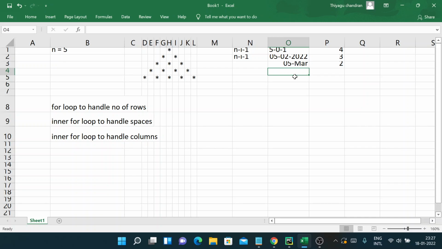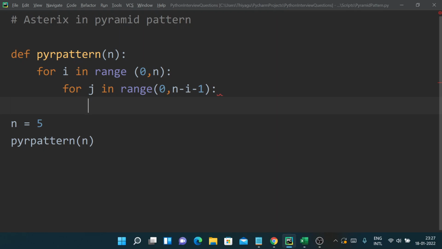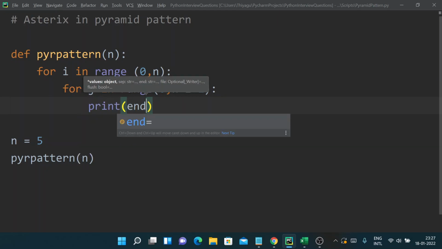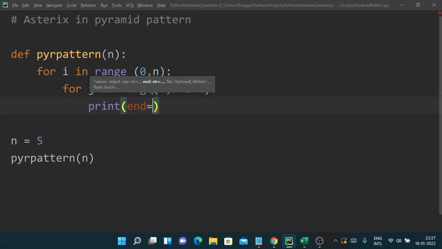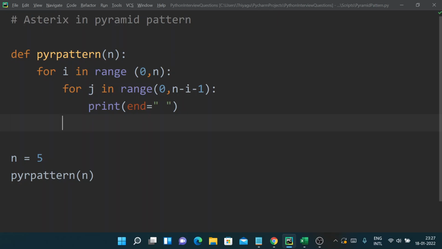Now, this will handle the number of spaces. Once I handle the number of spaces, obviously I have to print the spaces, right? So I am giving a print statement with end equal to a space. Next we have to handle the number of columns, so I'm going to write another logic for j in range 0 comma i plus 1.